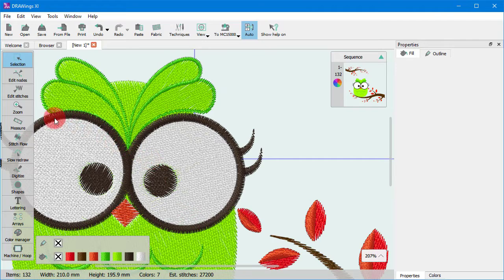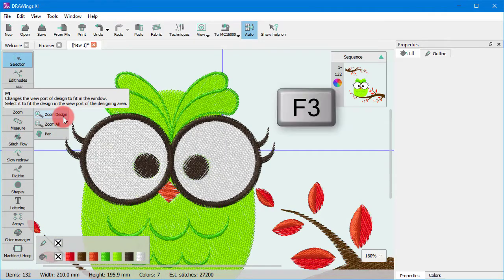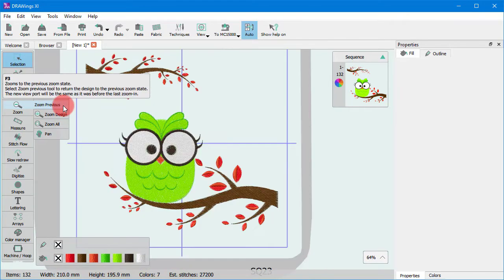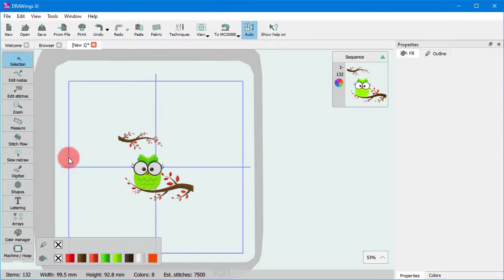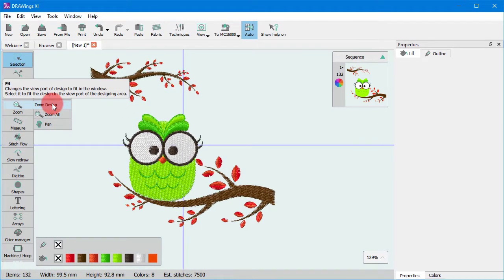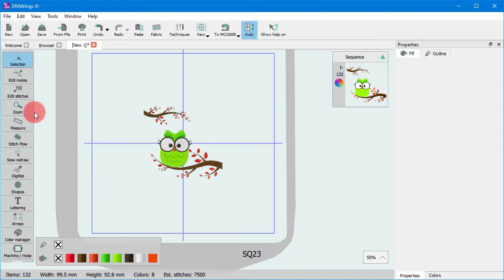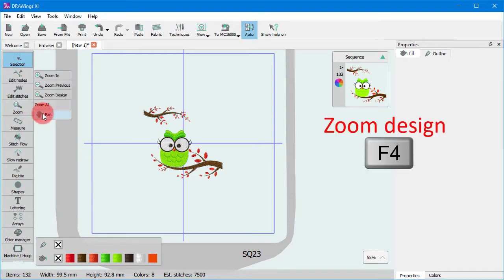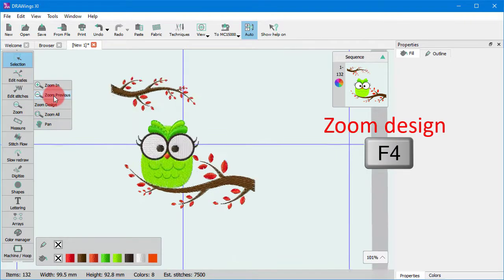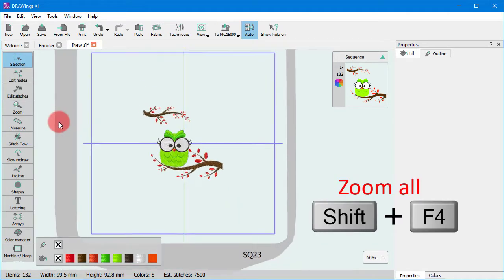Using the Zoom Previous function, you return to the previous viewport. You can also press the F3 key to zoom previous. Using Zoom Design, you can make the best fit of the design inside the window. Using Zoom All, you can view the hoop and the entire design fitted into the visible screen. You can also use the F4 key to zoom the design or Shift and F4 to zoom all.